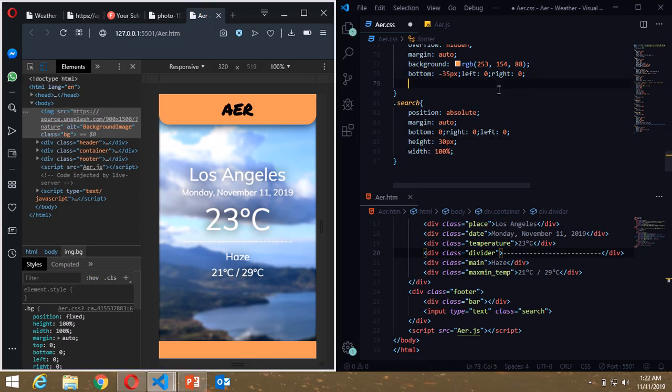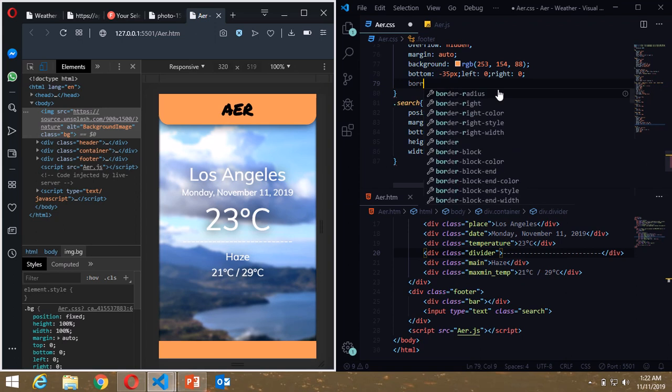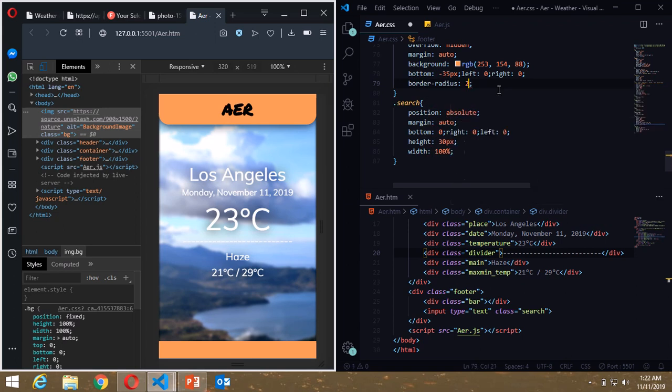And now I'm gonna give it a nice curve. So let's make it 20px and again 20px and then 0 0. Save it. You can see it looks nice. And now let's make the bar.